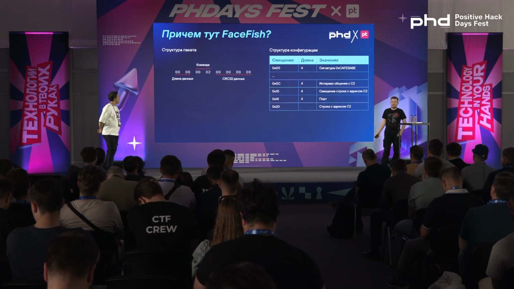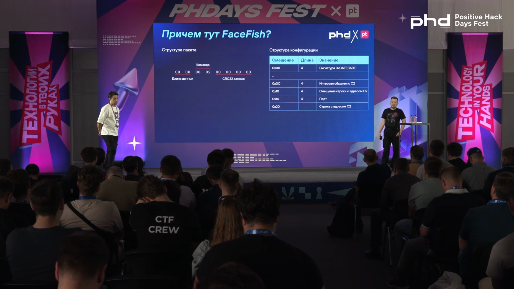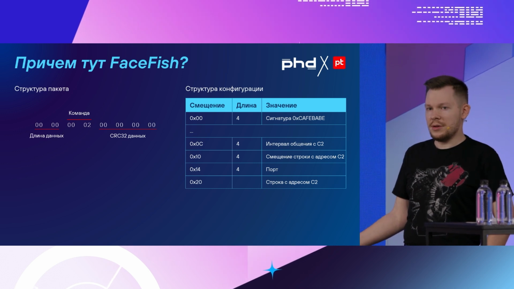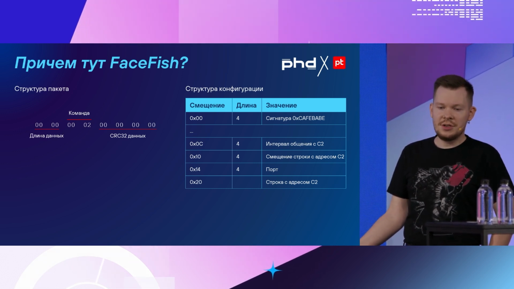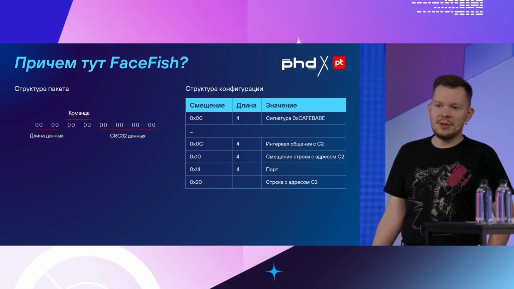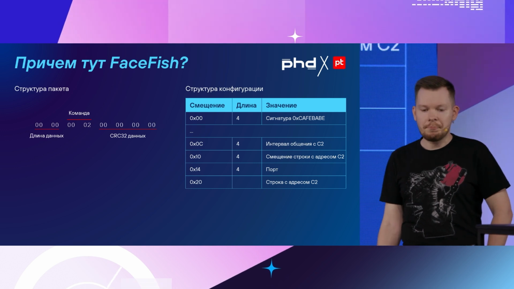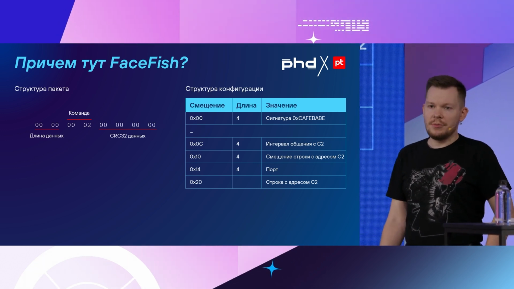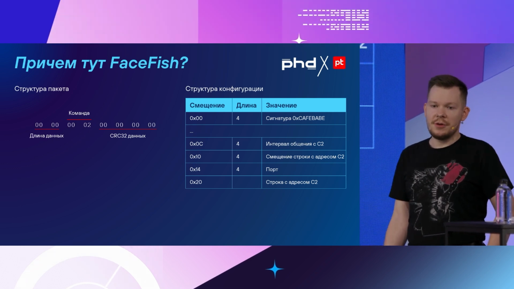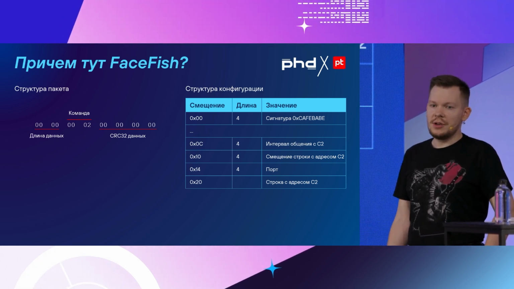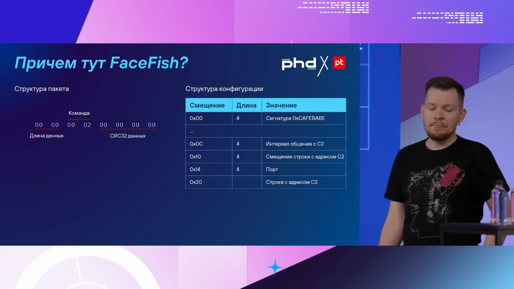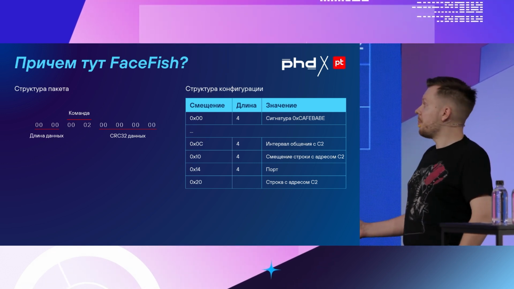It's typical of the Asian origin malwares. In the first 2 bytes, we have the length of the package. The next 2 bytes is the identifier of the command, and then 4 bytes are taken by the control data sum. Also, the configuration is typical in FaceFish. It resembles Flag X.